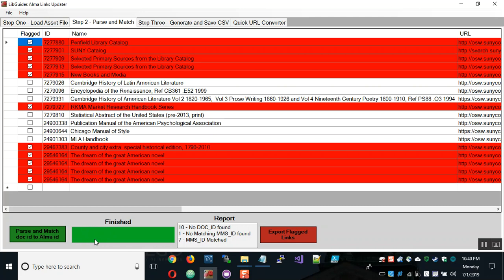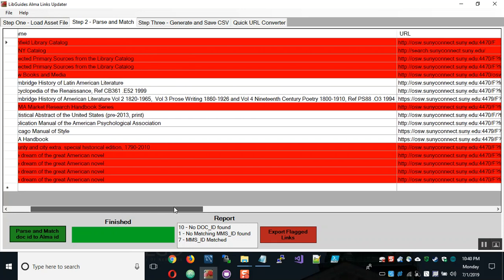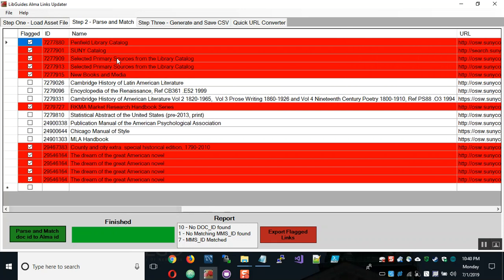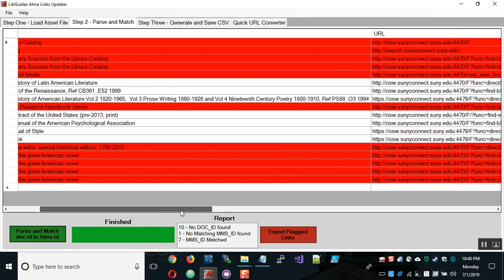I've loaded a test file that had 1,100 links, and it took about 6 minutes to go through the whole process. Once it's completed, it'll flag the ones that it couldn't locate, and the ones that it does locate are in white. And the reason why some of them are flagged could be multiple reasons.